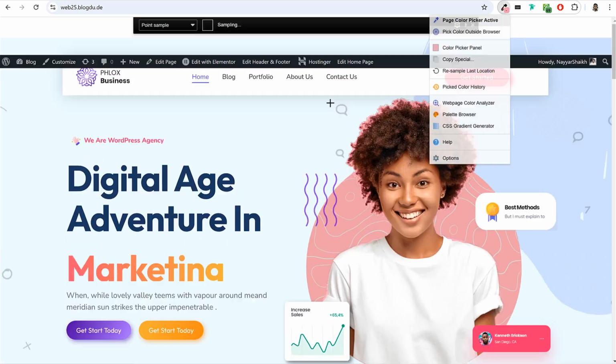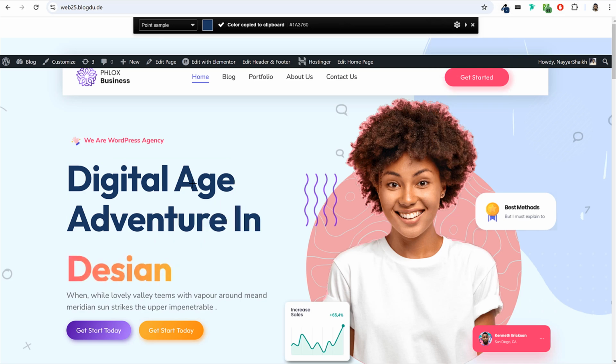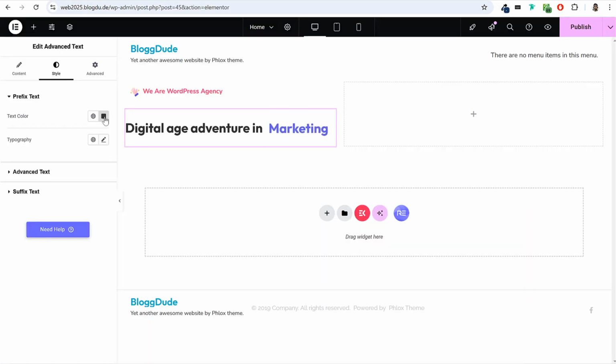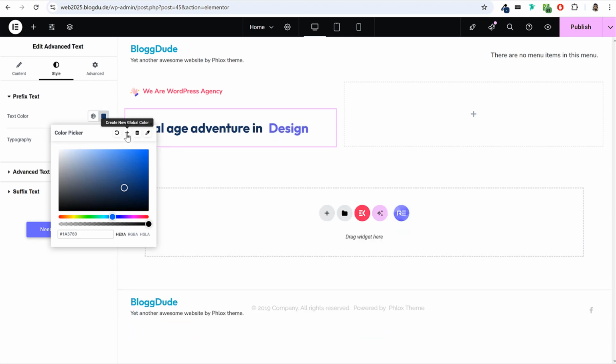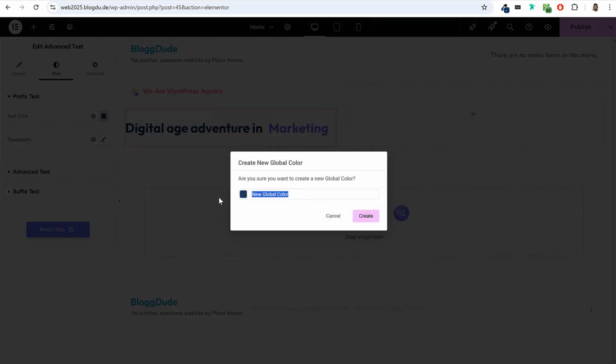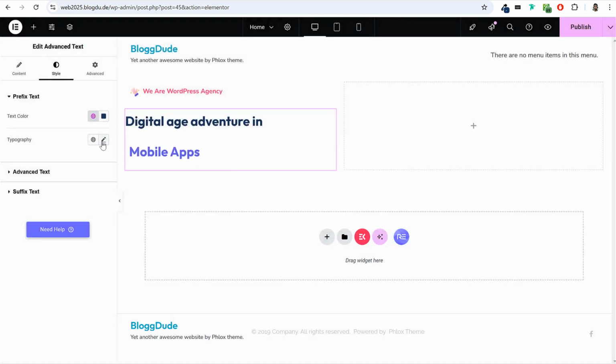So I can use this ColorZilla color picker. Just click on this and it will copy the text color for me. I'll paste in the text color over here and I'll also save this color. Click on global color and change this, or you can save it as text color. Name it anything you want. Click on create. Now again, you have to change the typography.